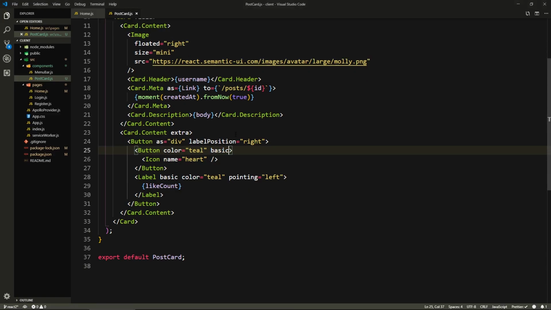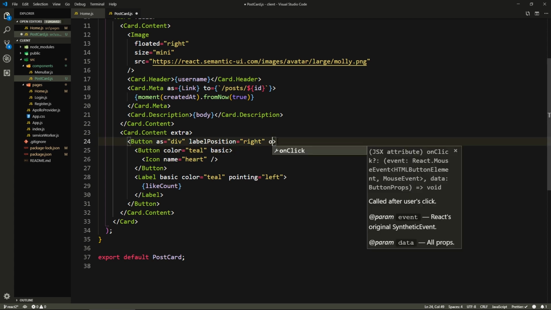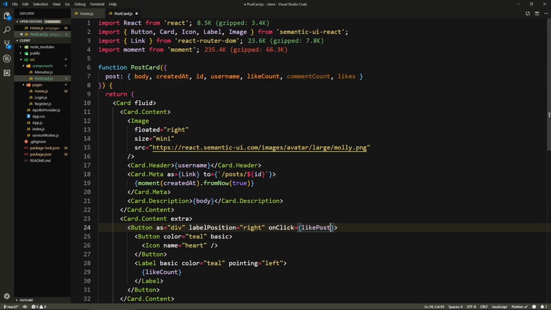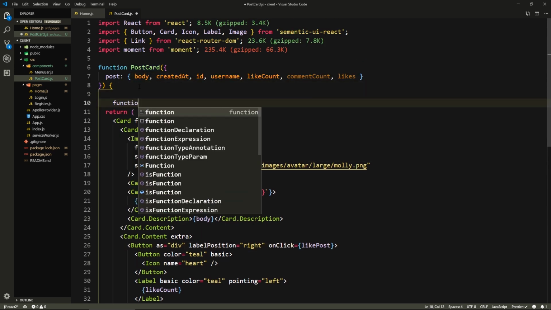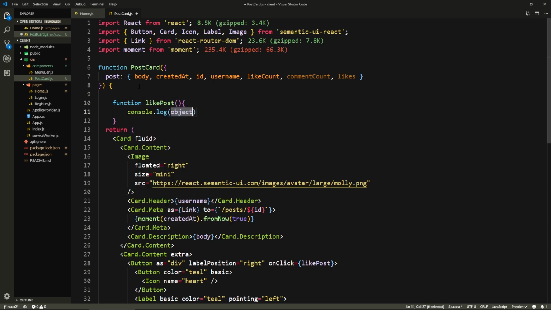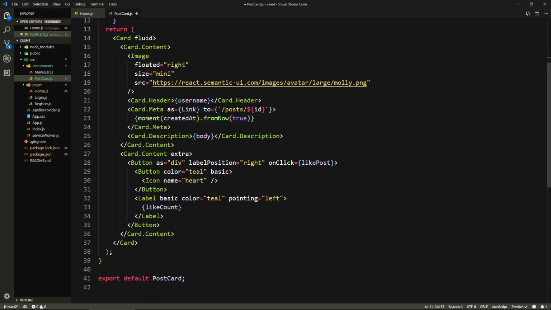Actually, let's add an on-click button event. So here we'll say on-click equals, and let's call this function like post. And let's create that right here. Say function like post. Of course, for now it's just going to console log like post.